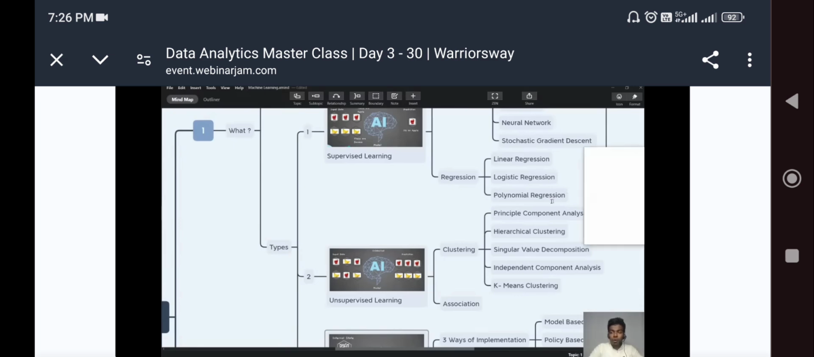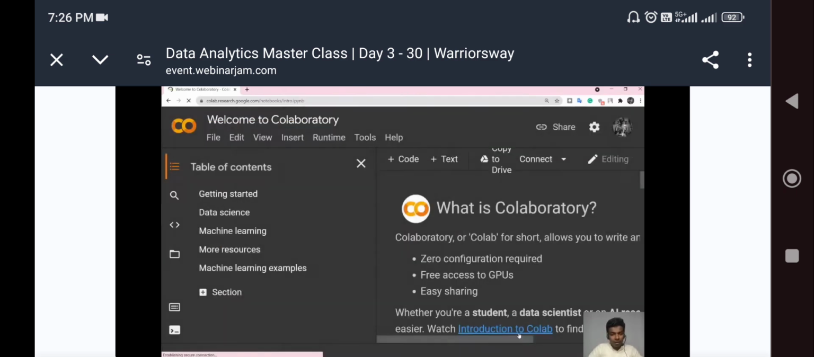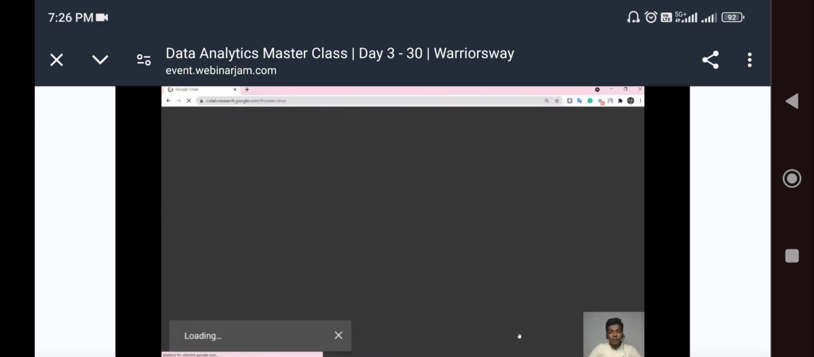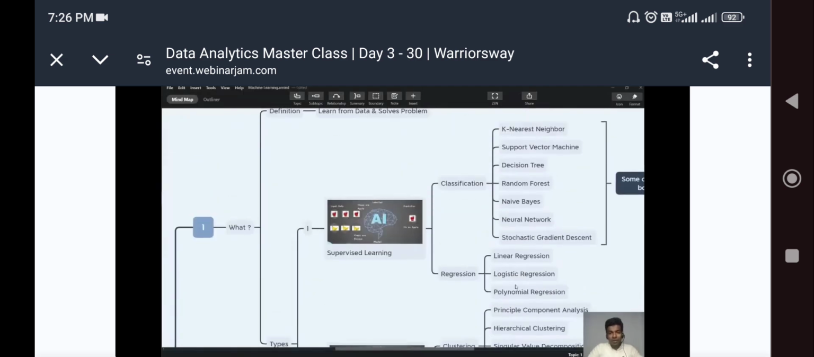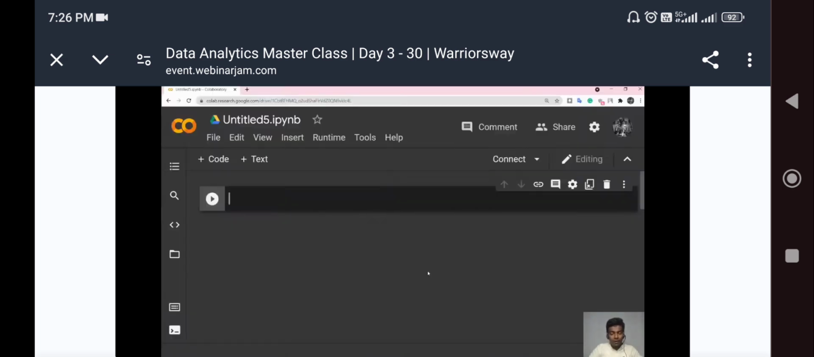Now I'm going to give you the shortest procedure for installing a library, the one we will use for working on machine learning algorithms. Let us open a new notebook. We already know there are different algorithms like k-nearest neighbor, linear regression, logistic regression, polynomial regression, and so on. If you want to use the logistic regression, there is a way to use it with the help of a library.